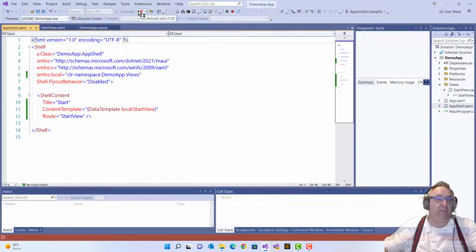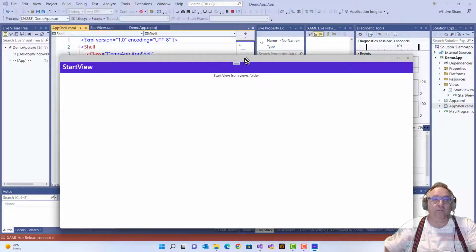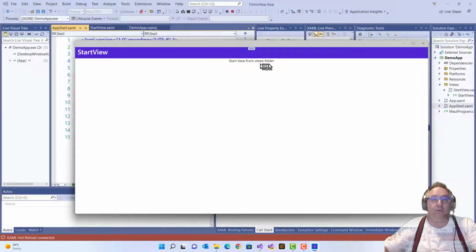It looks like everything is starting. I'm not expecting errors. No, there it is. Start view from the views folder. Everything works fine. Time for the second video, adding a view model. That takes a little longer.